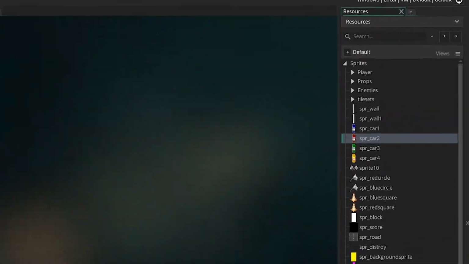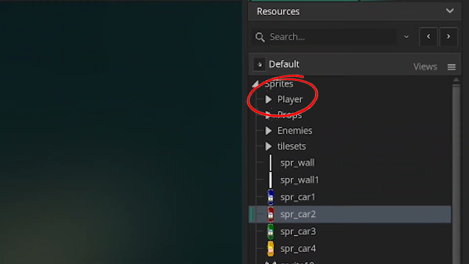In this video, we're going to be looking at sprites. Now, what are sprites? They are the images that make up your game. They can be your character, your enemies, your assets. Anything that's, well, visual is going to be a sprite.